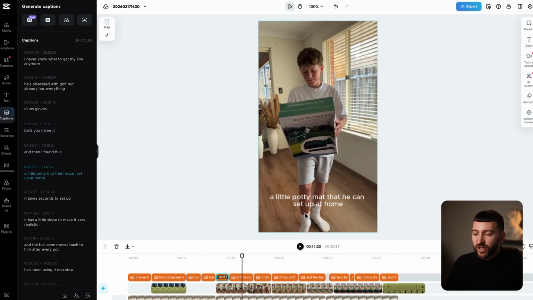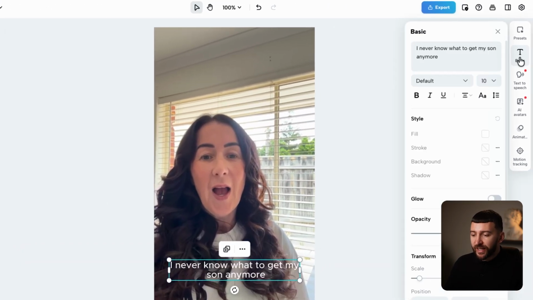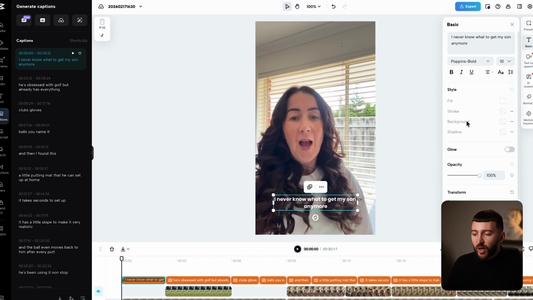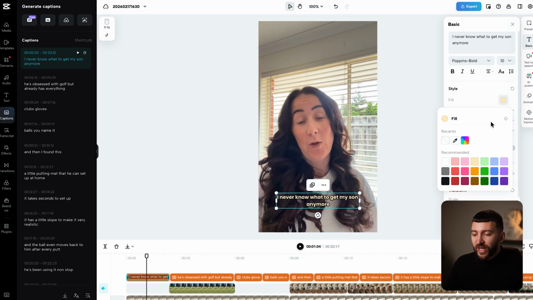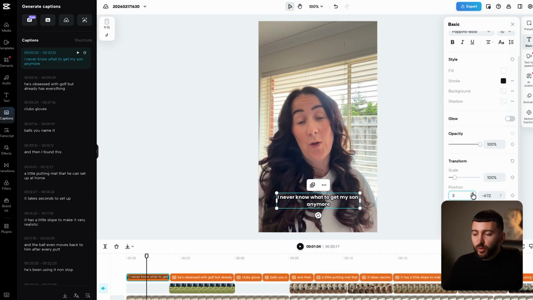So for example, I had to change this caption here that says potty mat to putting mat. You can then select your captions, click on the text icon in the right-hand tab, and edit your captions. So you can choose a font for your captions. I recommend choosing a simple font that is easy to read. And then you can also change the color, style, and position of your captions. So I recommend to move them just under the center of the video so they don't get cut off when you're uploading your video to the Meta Ads platform.